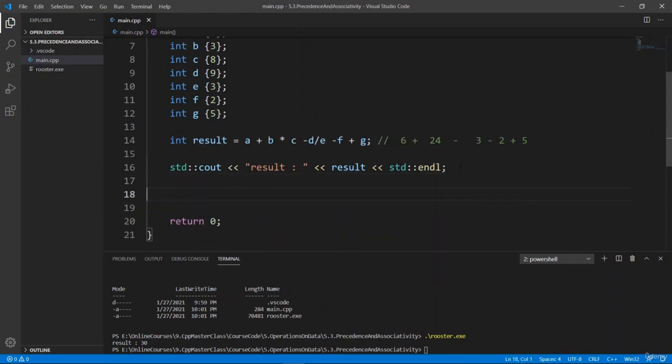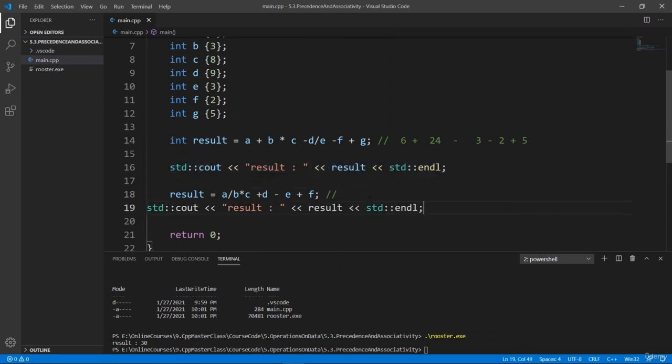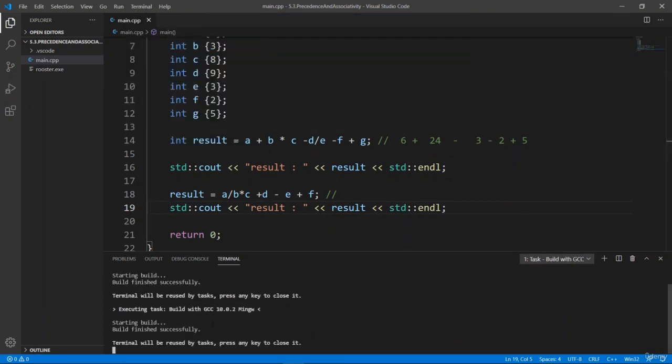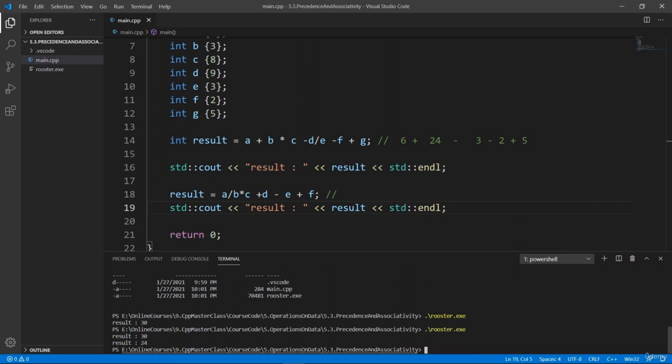Okay, here I have another example for you. So try to evaluate what we're going to get from this expression here. We have A divided by B divided by C plus D minus E plus F. Try to do this in your brain and try to guess what we're going to get from the compiler if we print this out. We're going to put in our std::cout statement here, and we're going to try and build this with GCC, of course. We're going to run rooster, and you're going to get a 24.